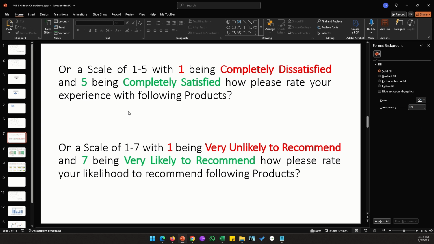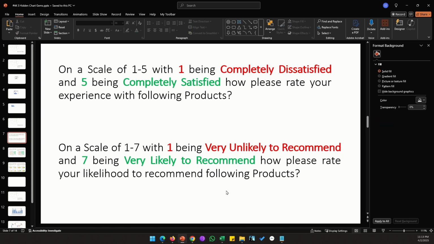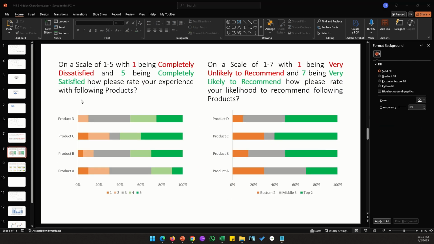Whenever you ask questions like "rate a product on a scale of 1 to 5" about some metric like satisfaction or recommendation, we typically call that a rating scale question. For rating scale questions, we typically show the data in horizontal bar chart format.